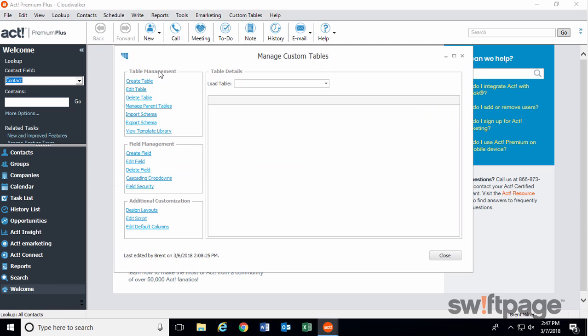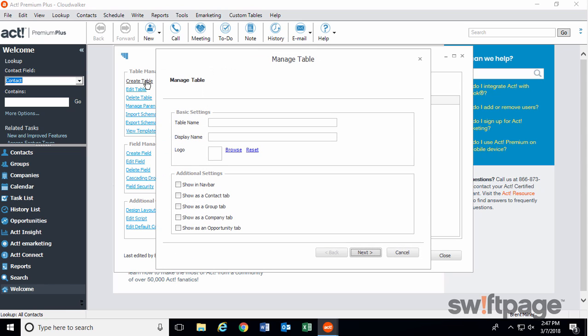To create a table, simply click the Create Table link, and this opens the Manage Table window. Let's start by giving our table a name. I'm going to name my table Crates, because my company offers a subscription crate as part of its business model.